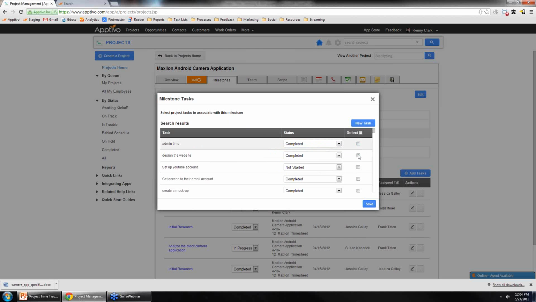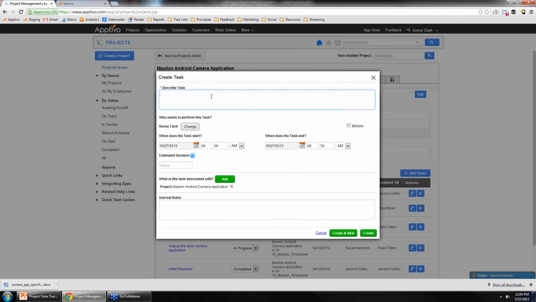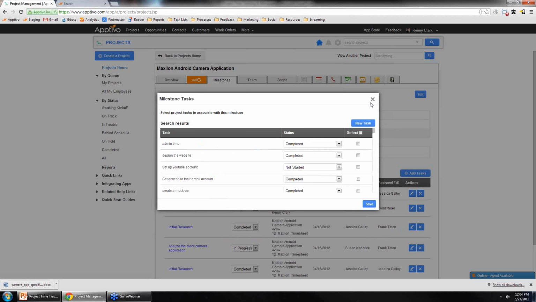So I could either grab an existing task in the project that wasn't organized yet, or most of the time you're going to be building your milestones and tasks at the same time. So I would just hit brand new task. I could punch in my details, determine whether it's billable, provide an estimate, everything like that. And then that would become part of this milestone.